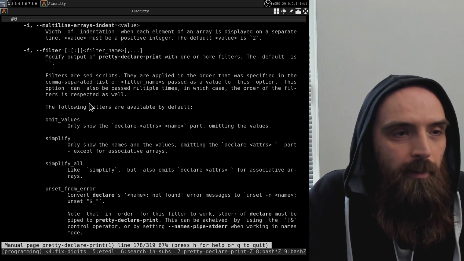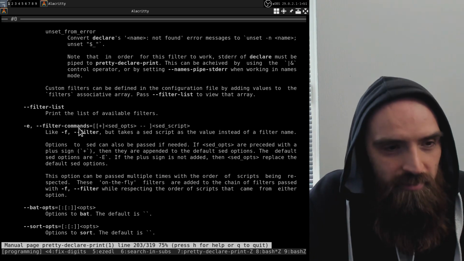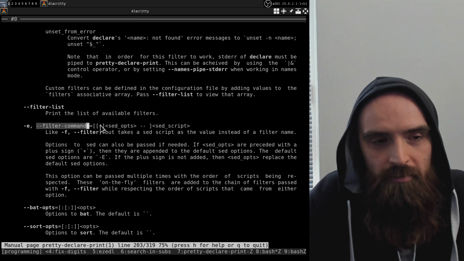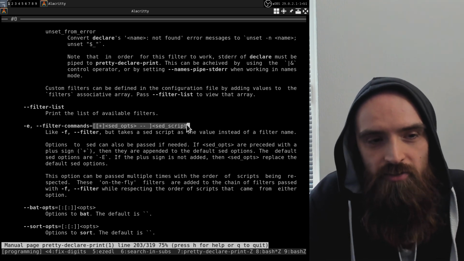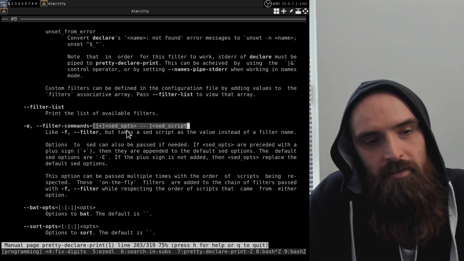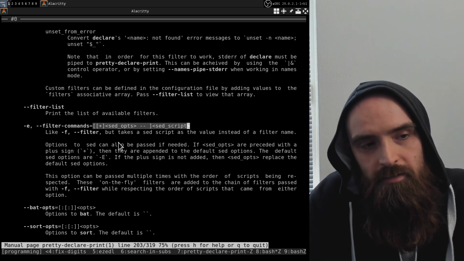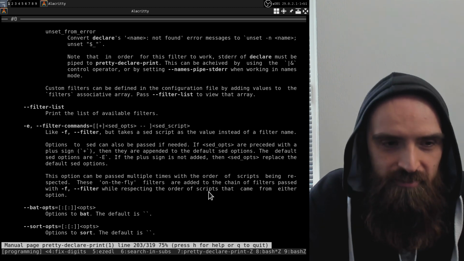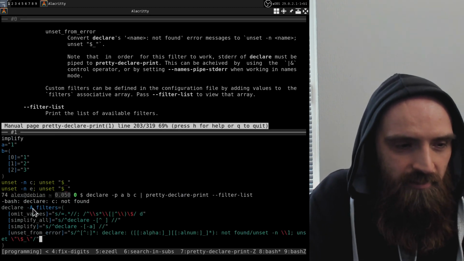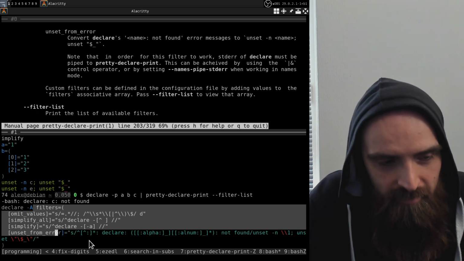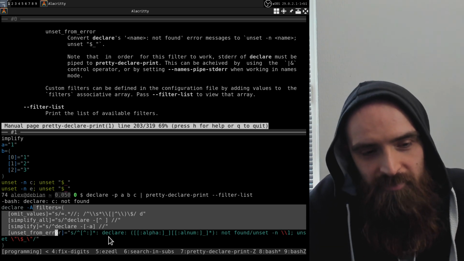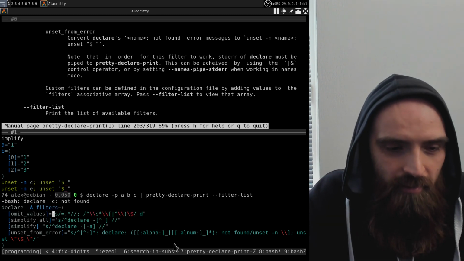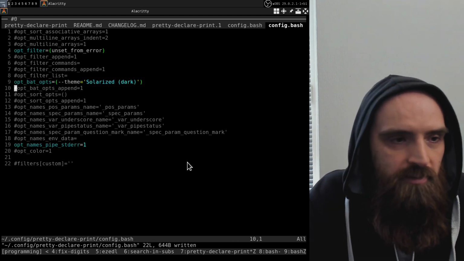That's the point. You can also test out a sed script by using this -e or filter commands option. In this case, it takes the sed script as the value, but it's basically an on-the-fly filter, a filter that's not saved to this filters associative array, but you can just test it out on the command line. And then if you want to use it again, you can add it to filters in the config file.